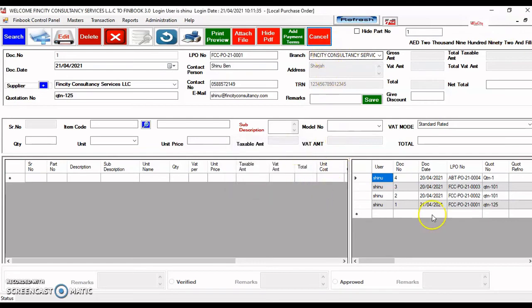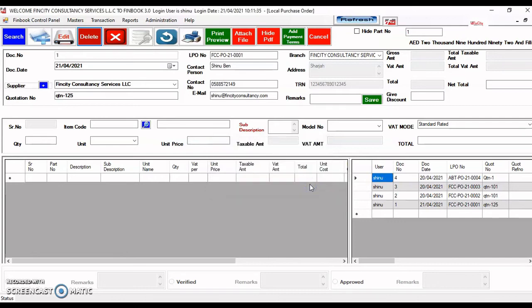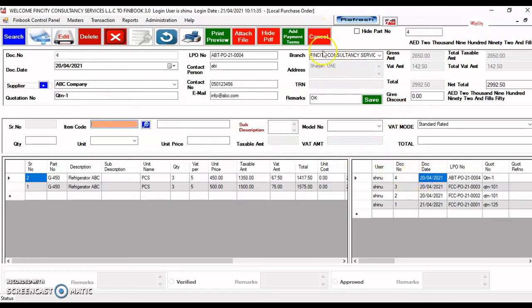Another option is cancel. If you don't want to send the LPO, if you want to cancel, for example, if you are creating after 2 or 3 LPOs, it is not good to delete the particular LPO because there will be a gap coming in between the numbers 1 2 3 4 5 6. If you delete document number 3, then there is a gap, 1 2 then 4 5. Then in future if an audit comes, they ask where is the LPO number 3, what happened to that. So instead of deleting, it is better you cancel that particular LPO.